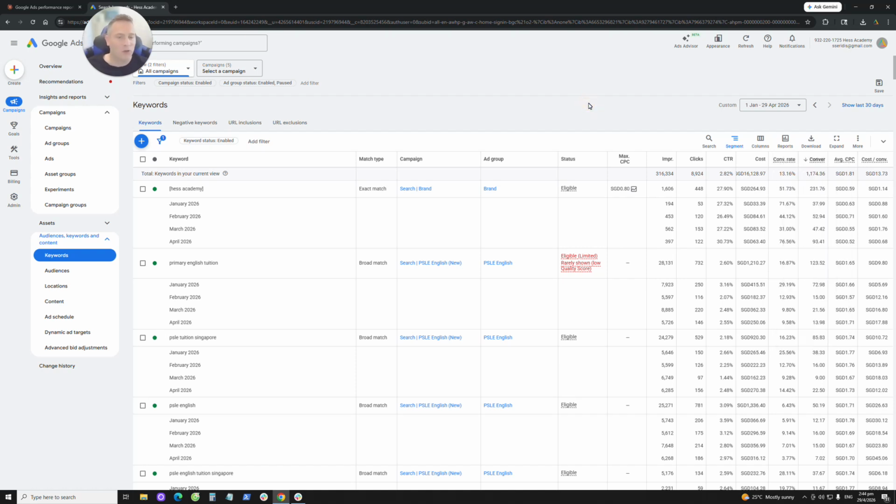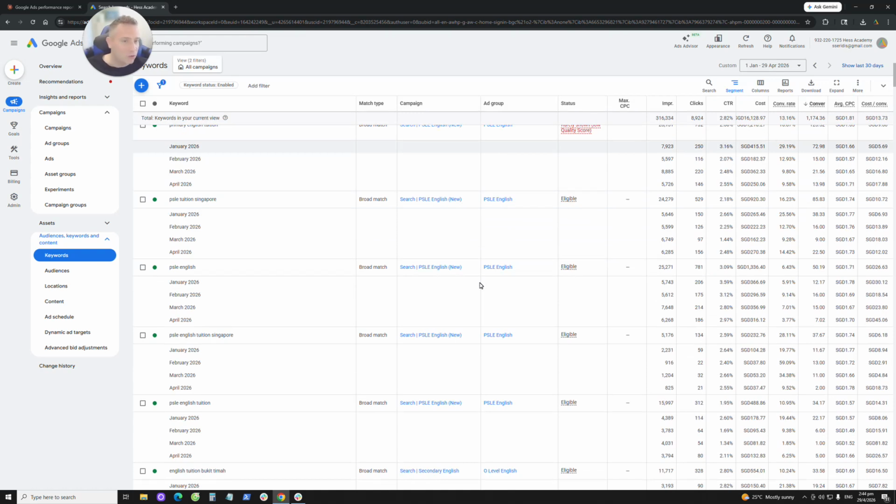Now, it's not mandatory to go at the keyword level. You can download data at the campaign level by day. You can download data at an ad group level. You decide the level of depth that you want to include in your report. The keyword level ensures that we're going to have data by keyword, campaign, and also ad group.